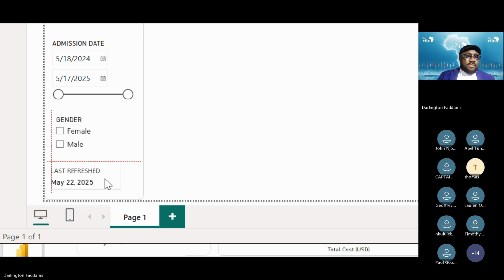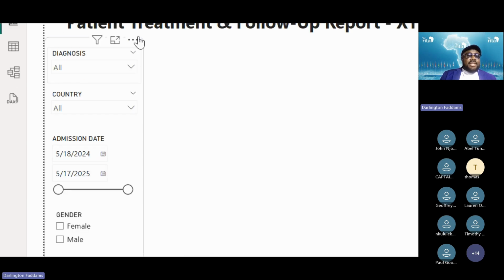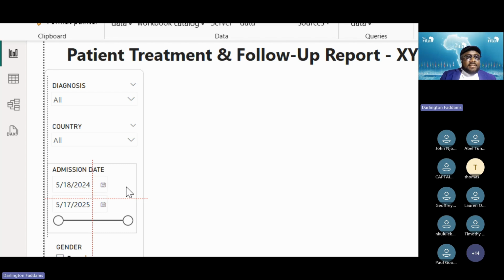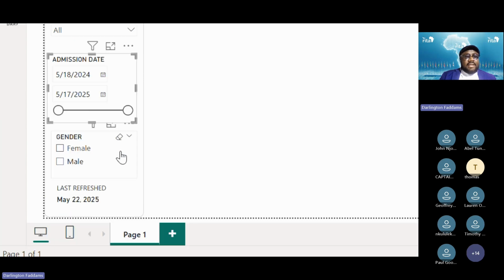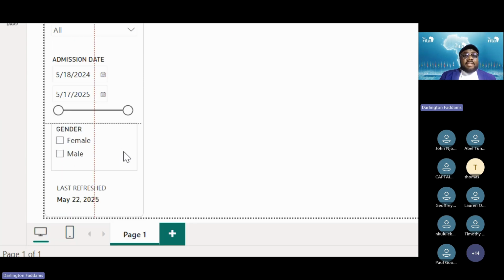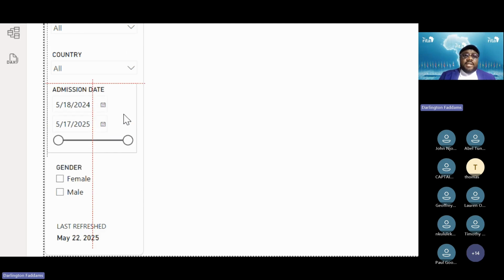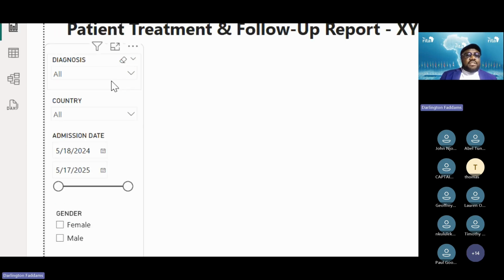Okay. All right. Since this is talking about last refresh, I want it at the bottom. And I will even be happier if it is a little bit separated from the other slicers, so that it looks like it is just providing information and it is not a slicer. All right. So when you are working on things like this, just pay attention to details.